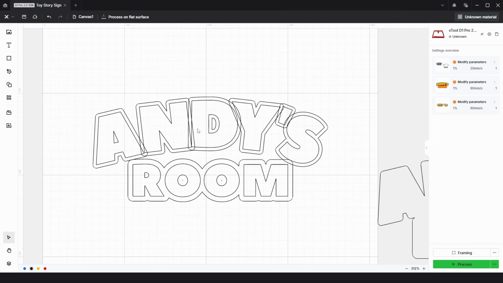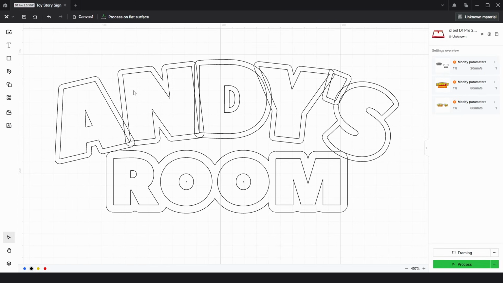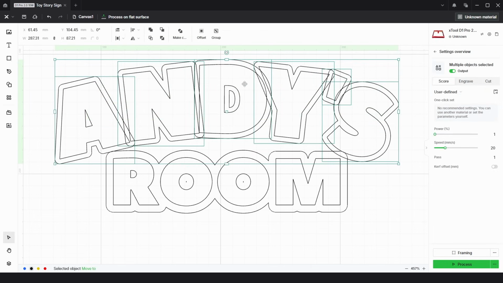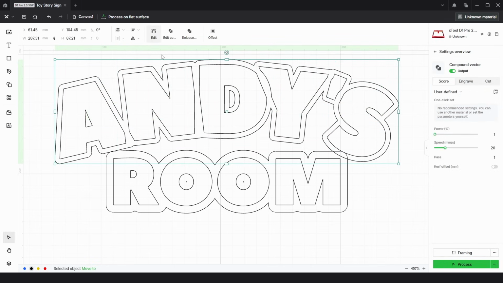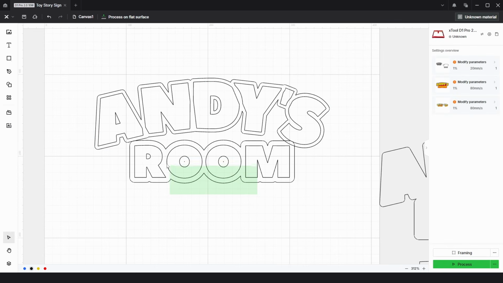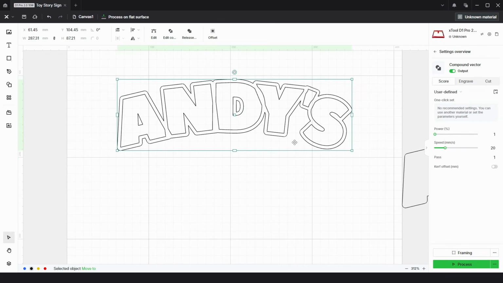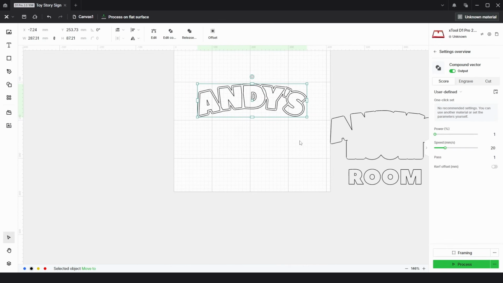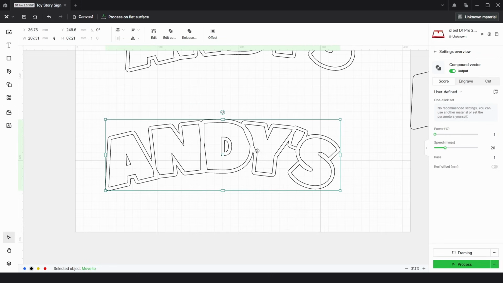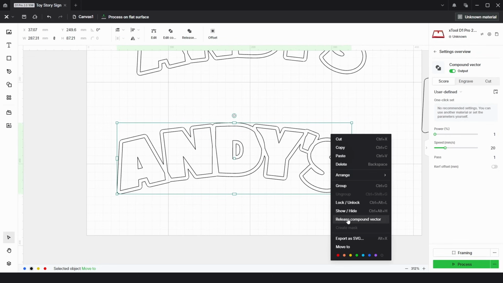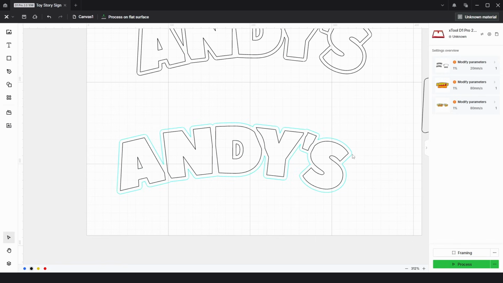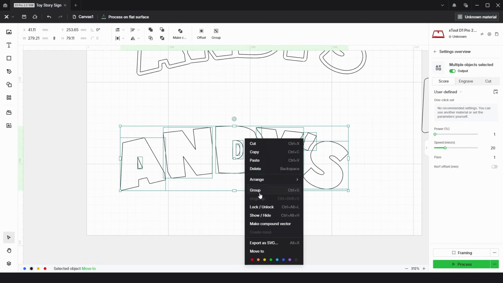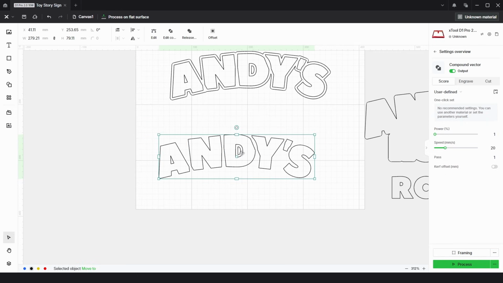And if we zoom in, we can look at the word Andes and we can select the whole word and choose Unite. We can delete the word room. Now we just need to make a copy and paste of that. And on this one, we can right click, release compound vector and delete the outside shape. Then select everything and choose make compound vector.